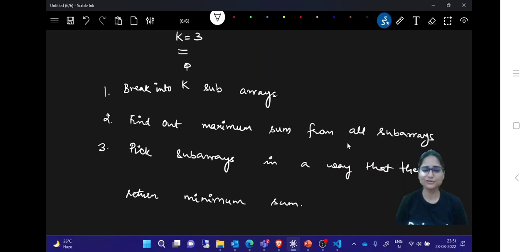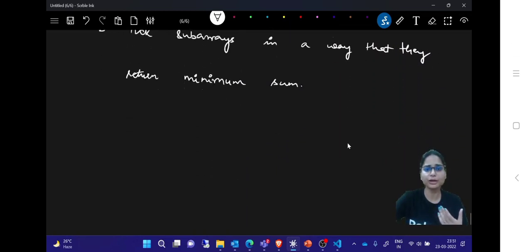So you must be confused. Firstly, we are talking about maximum sum, then we are talking about minimum sum. That is because when we are breaking it down, obviously from every sub-array we have to find the sum, and that sum has to be maximum. That is the one we are going to pick. But we have to break it down in a way that we are getting the minimum sum. If you break it down in some ways, there is a possibility that you are not going to get the minimum sum. So out of all the combinations, you just have to pick the one which is going to return the minimum sum.